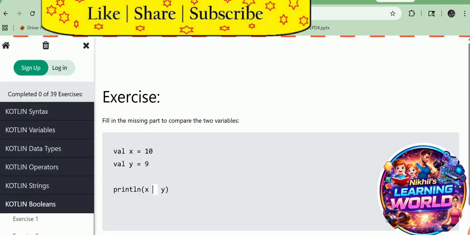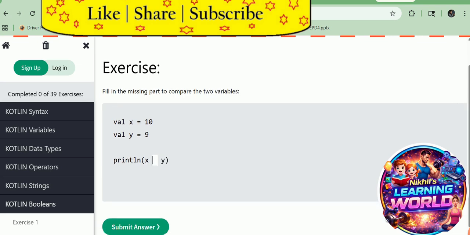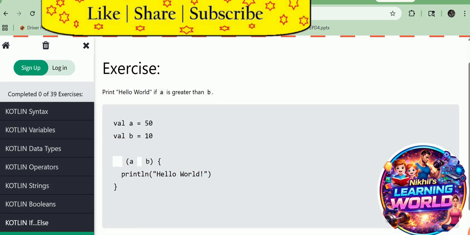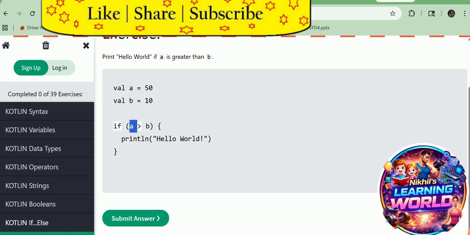So find the missing part to compare two variables. We know the comparison is greater than, it will be written true or false, right? So hello world is printed if a is greater than b. So it can be checked with if and a is greater than b. If a is greater, then obviously it will print, and if not, it will not execute the block of the if statement.